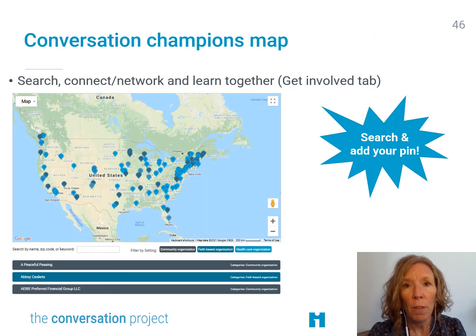Also on our Get Involved page is our Conversation Champions map. If you scroll all the way to the end of that page, you'll see this map here. We invite anyone who is using our resources or sharing our messages to put their pin in the map so folks can find them and network. We want to encourage folks to network and learn together.